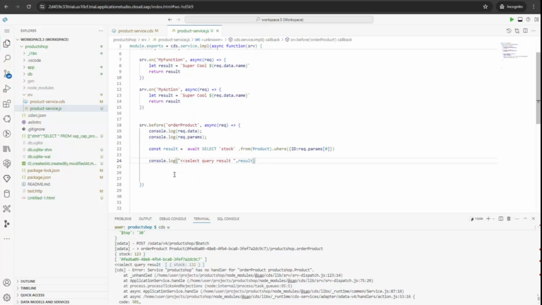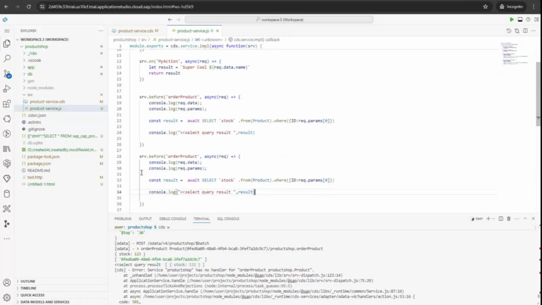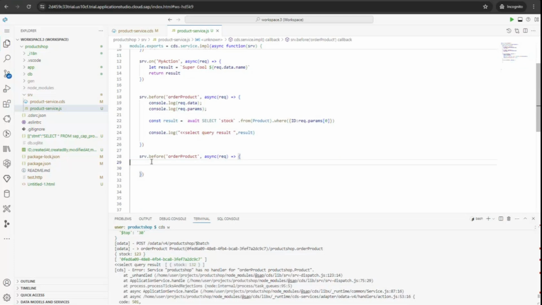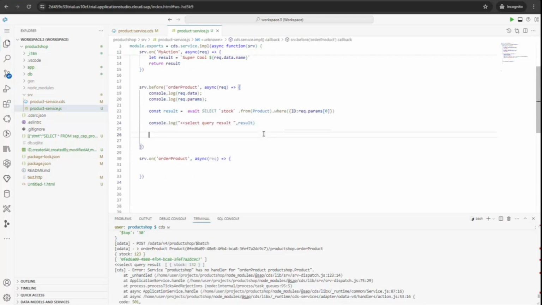Now I will write a condition. Before writing the condition, let me also write an on handler, because every time it is giving me an error about the on handler. So let me just write the on handler and leave it alone, so that I will not encounter the error. Perfect. Now I'm going to say if request.data.stock, whatever I have ordered from the UI. So this is a way to write a select query.